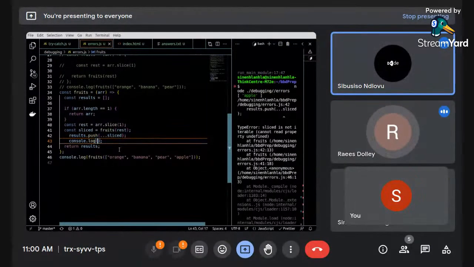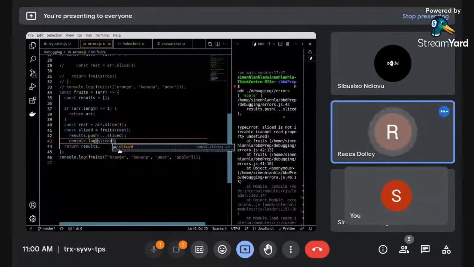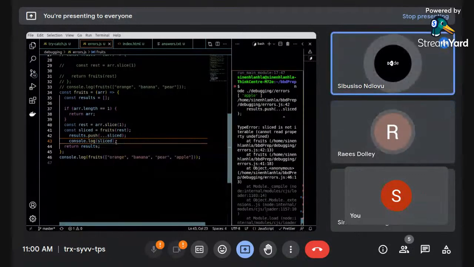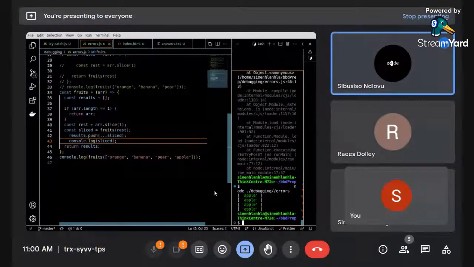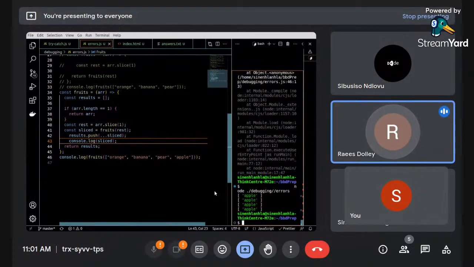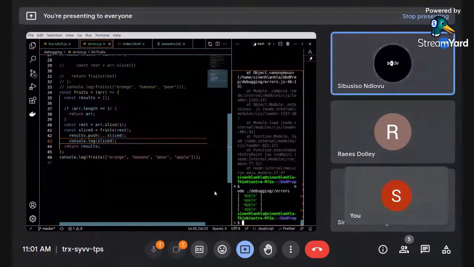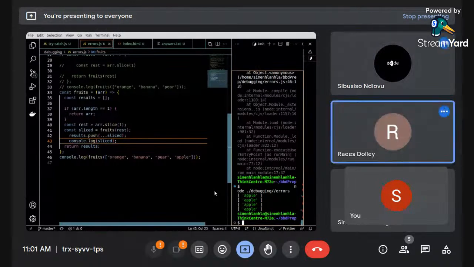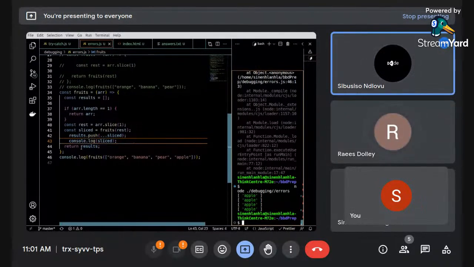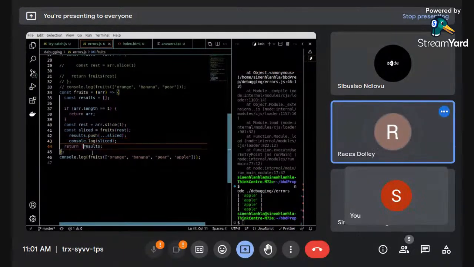It won't print there because it gives the error on 42 now. No, it's fixed because we're returning on line 44. So sliced, and then we're returning the results. Okay, I see. Sometimes these things get confusing.